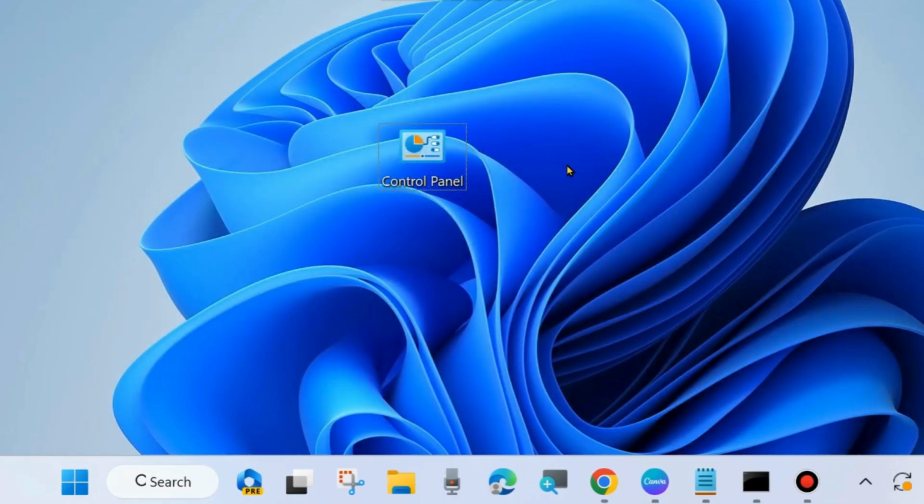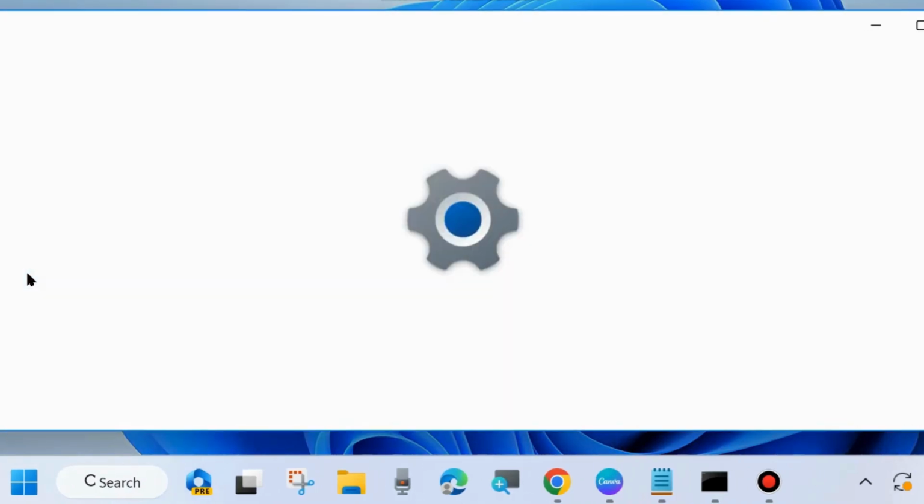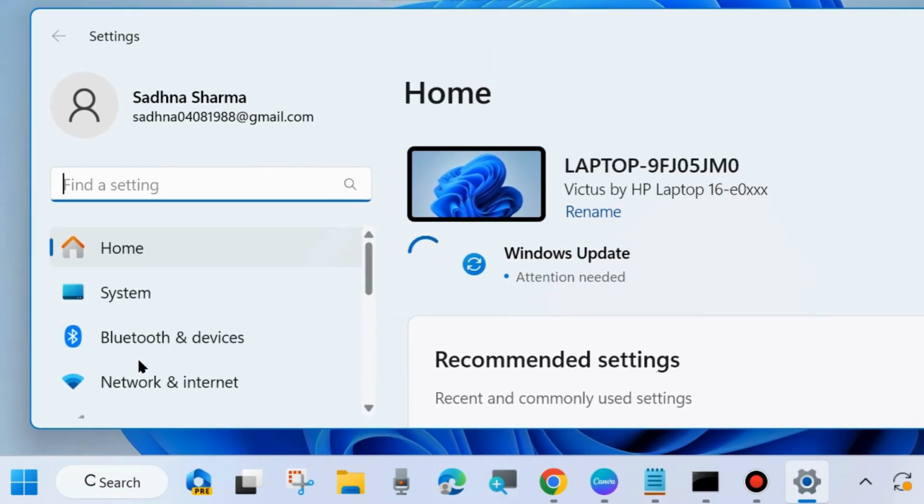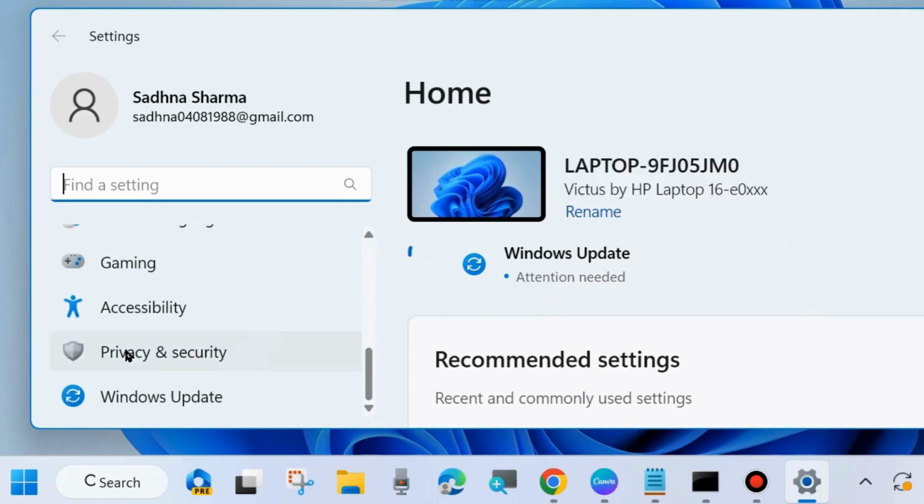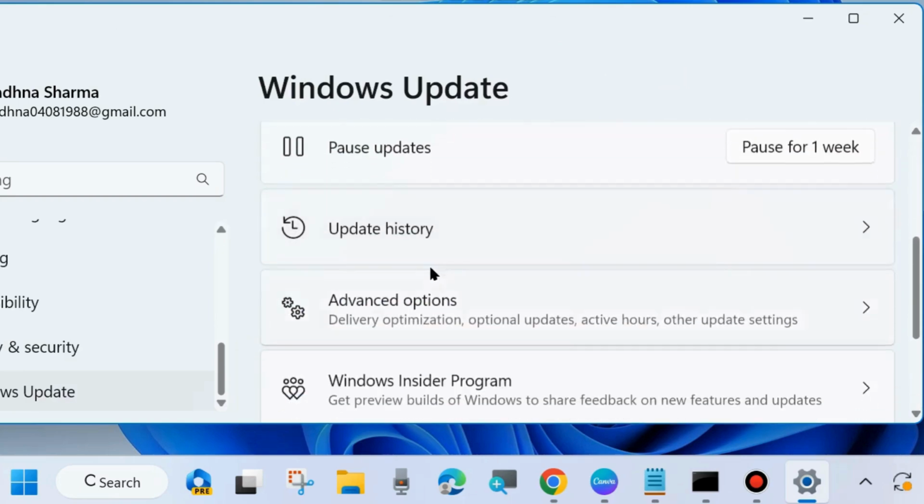Again, open Settings page on your system. Right click on Start button and choose Settings. Choose Settings and here from the left side, scroll down and click on Windows Update. From the right side, choose Check for updates, and if any update available, simply download and install it.